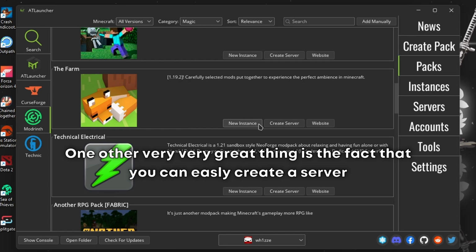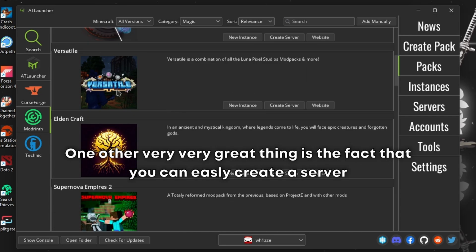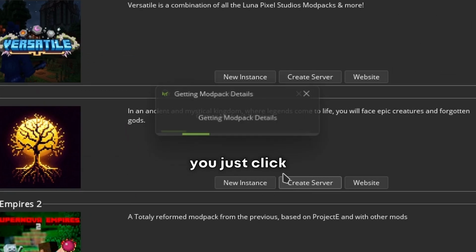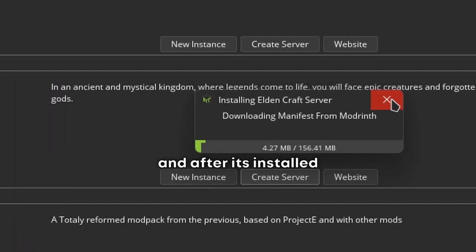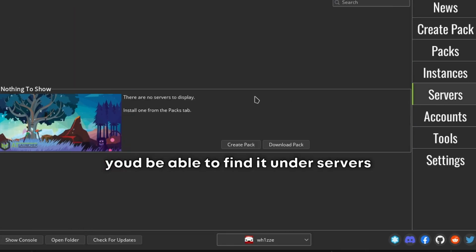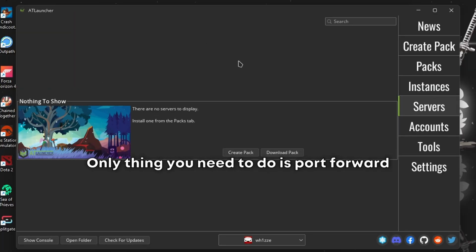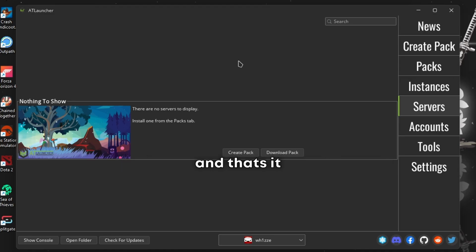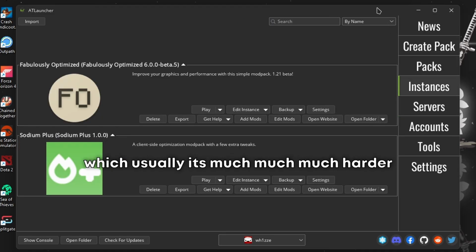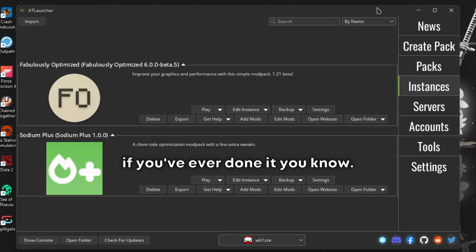One other very, very great thing is the fact that you can easily create a server. For example, you want a server for Eldencraft, you just click on create server, install, and after it's installed, you'll be able to find it under servers, and then you can just start it. Only thing you need to do is port forward, and that's it. You have a server set up with a mod pack, which usually is much, much harder. If you've ever done it, you know.